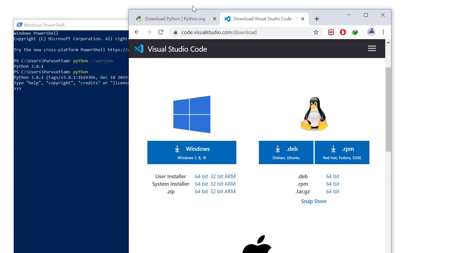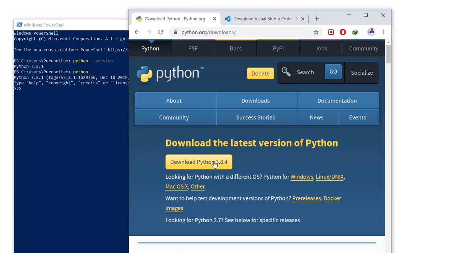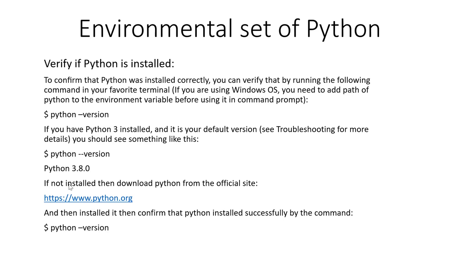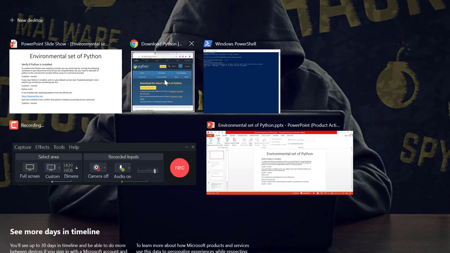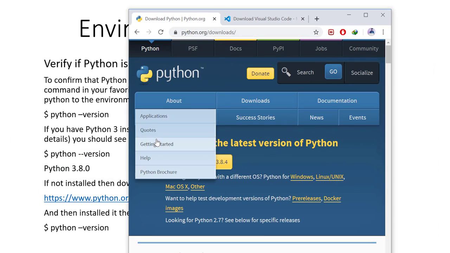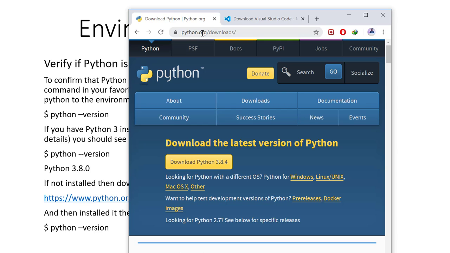The latest version of Python is 3.8.4. If you have not installed it, then download Python from the official site, http://www.python.org. This is the official site of Python. If you go to python.org/downloads, then you will get this interface. Here, download Python 3.8.4, which is the latest version of Python.